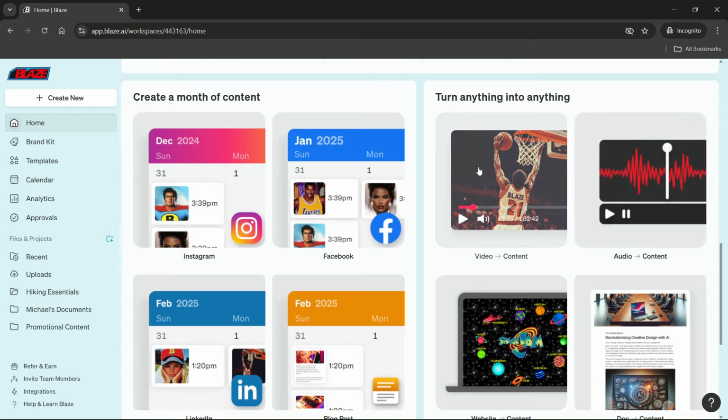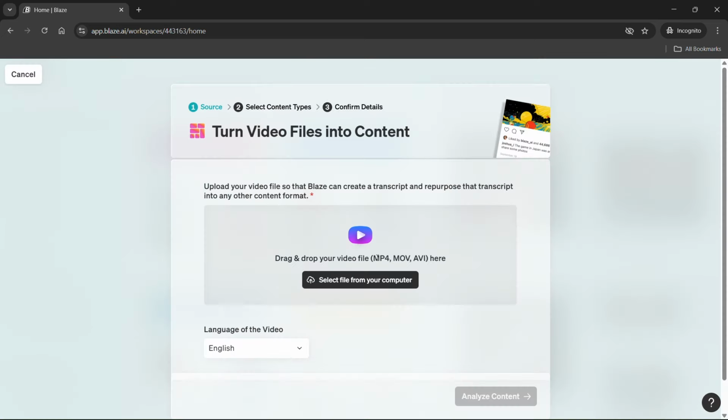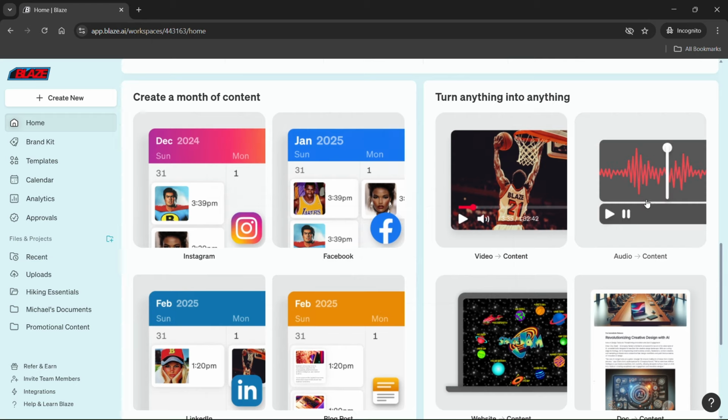For example, we can take our videos and turn them into multiple pieces of content. Right now, Blaze supports MP4, MOV, and AVI formats. Let's say we have a lot of TikTok videos. We can download those videos, upload them to Blaze, and instantly convert them into Twitter posts, Facebook updates, SMS messages, and more. The same goes for audio files.